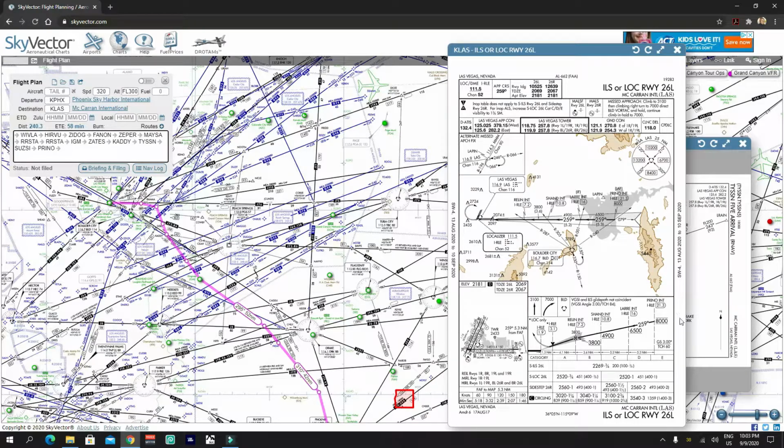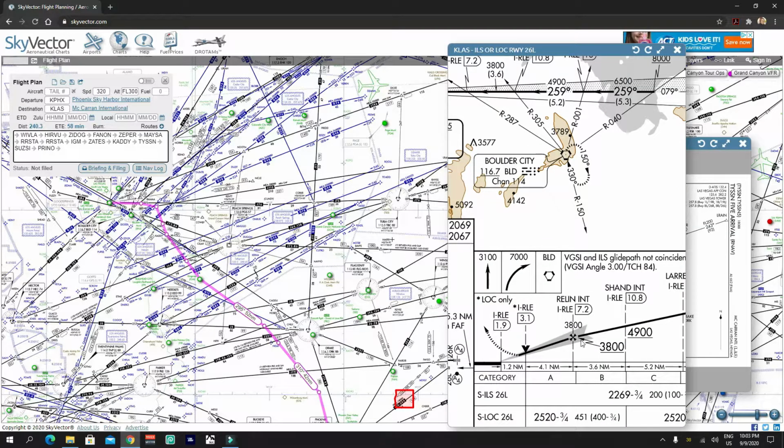If we take a look at this side section here, this is your vertical profile or vertical navigation into the runway, while this is your horizontal one, so that you see them side by side, in the same page. Prino, you start at 8,000, you descend down to 6,500 at Larray, you descend down to 4,900 at Shand, and when you come to here, Relin, you see this.